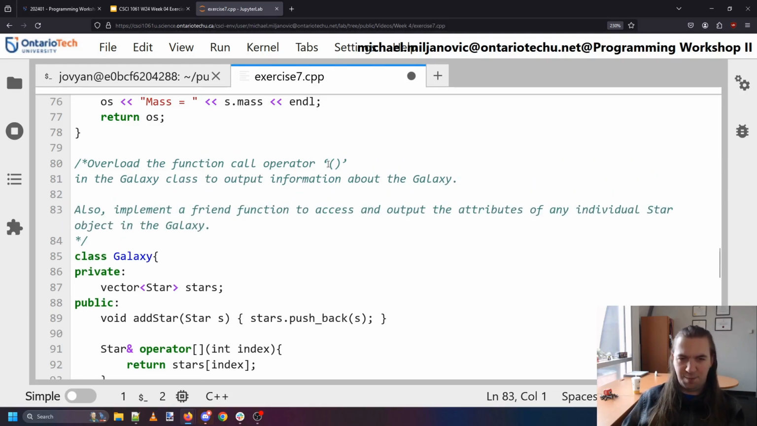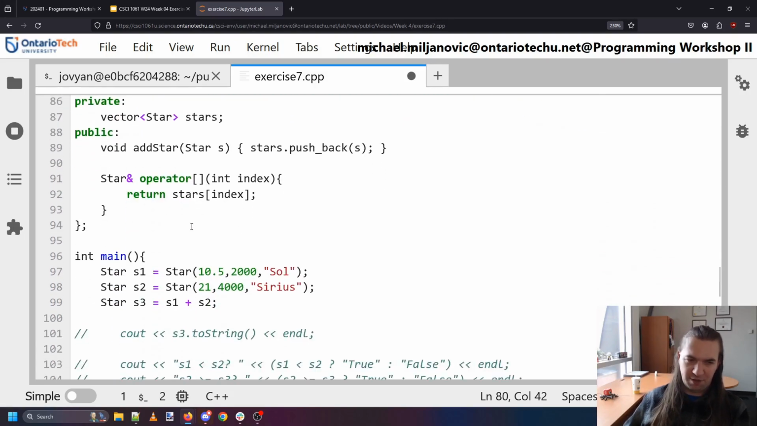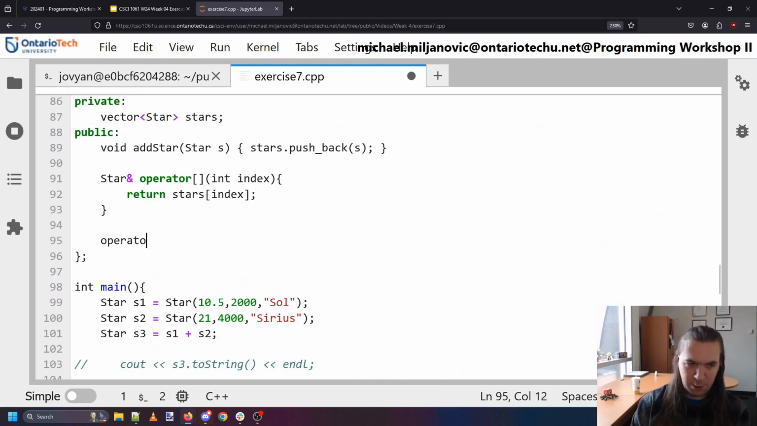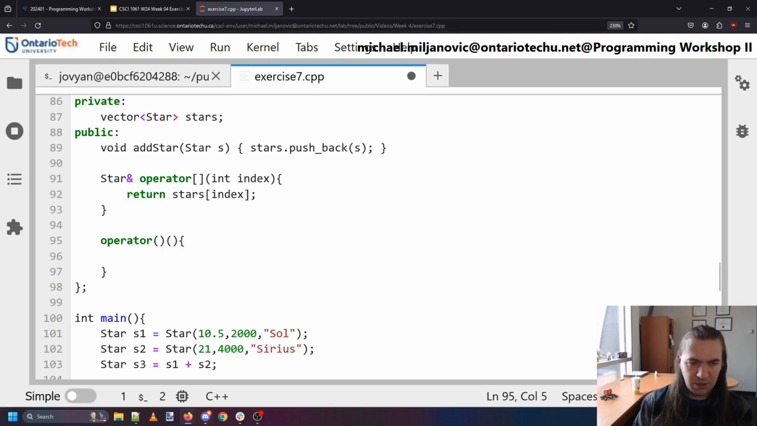Overload the function call operator, parentheses, in the galaxy class to output information about the galaxy. Okay, so let's do that. So the operator is our parentheses. It doesn't need any parameters. This is a void function because it's going to output stuff.